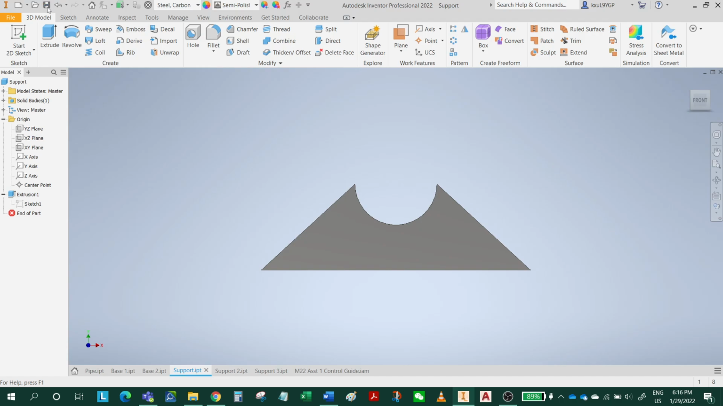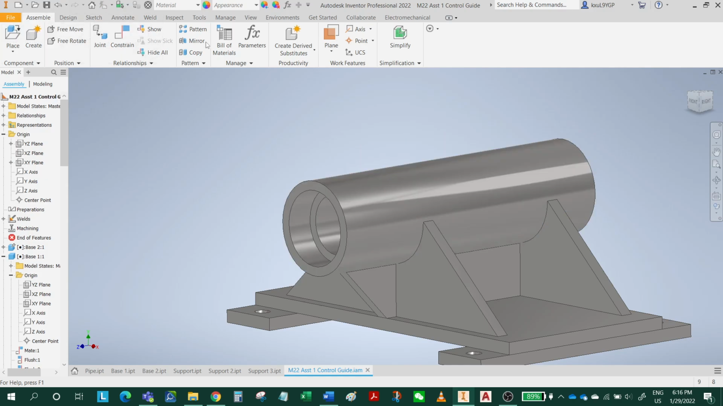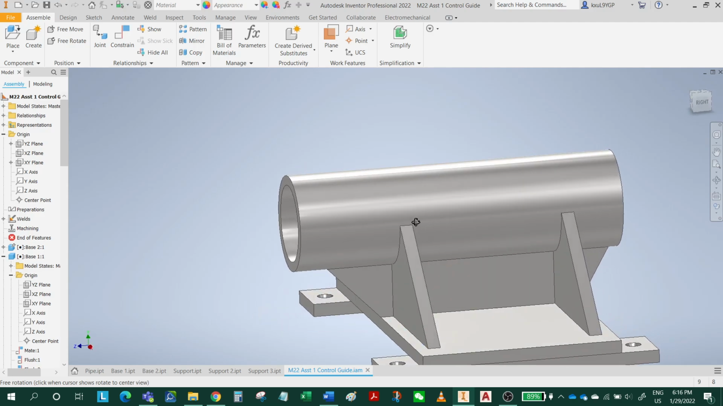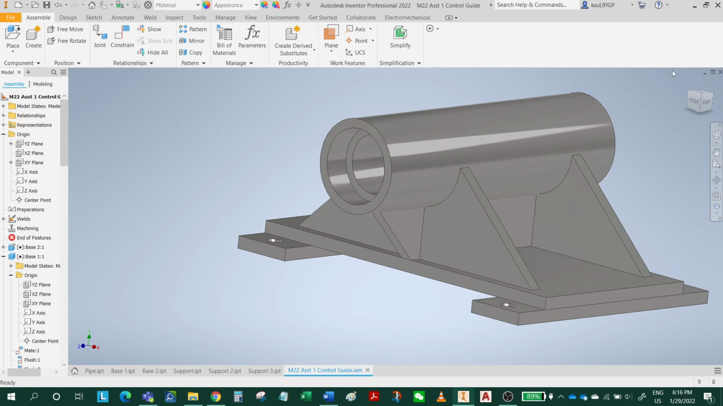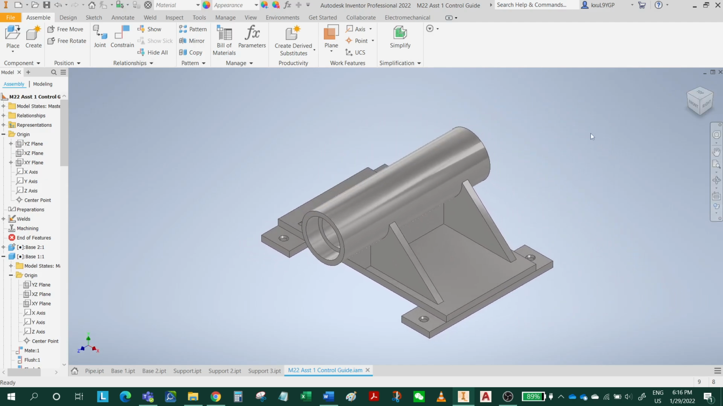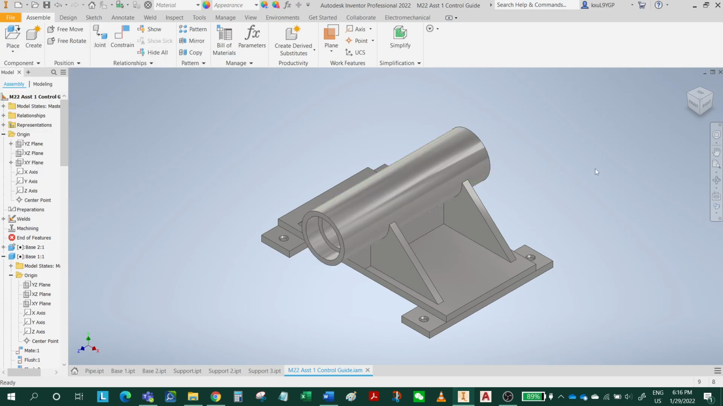So let's go back to my assembly and just click here to update. See, now it's worked, right? So this finishes the assembly of this control guide, assignment number 1, module 22. I'm gonna give you a demonstration on the 2D drawing in a separate video.